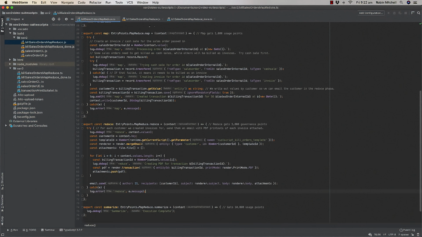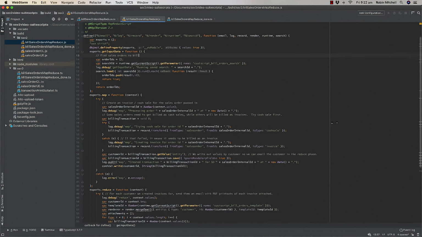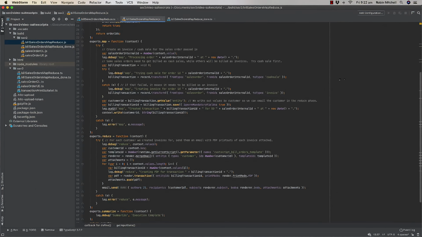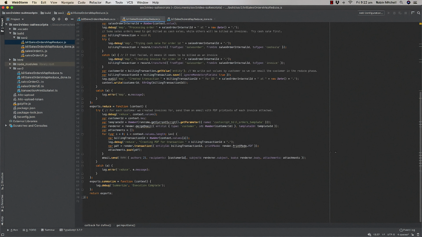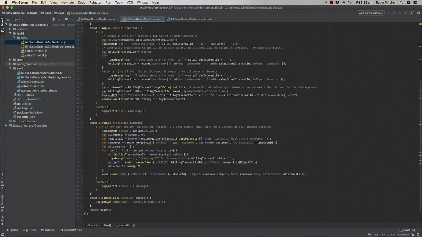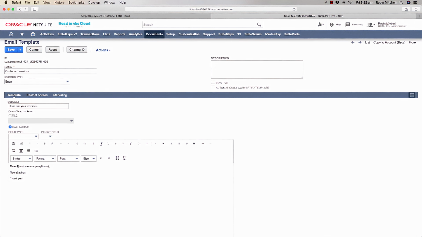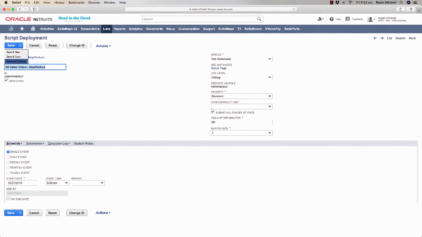So again, I'll show you what the JavaScript version comes out looking like. Here's get input data. Here's our map function. And here's our reduce function. Not very different from the TypeScript. Okay, let's run this. So to run this, I'll edit the script deployment and then click Save and Execute again.